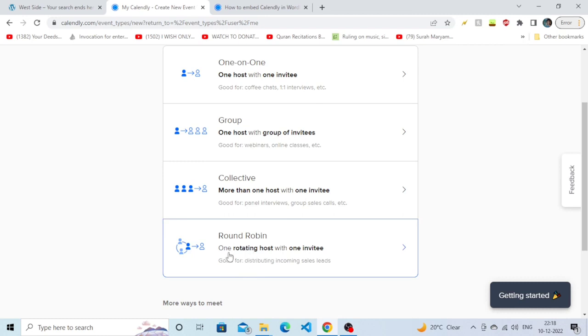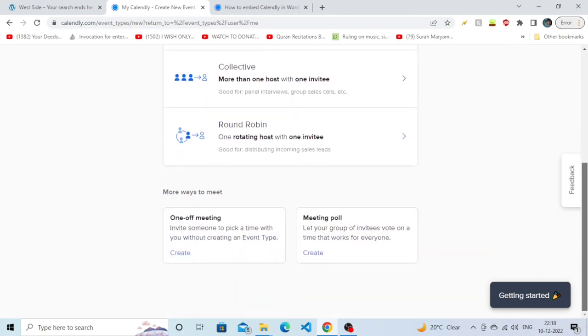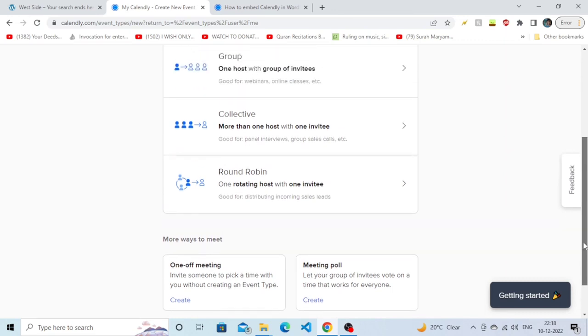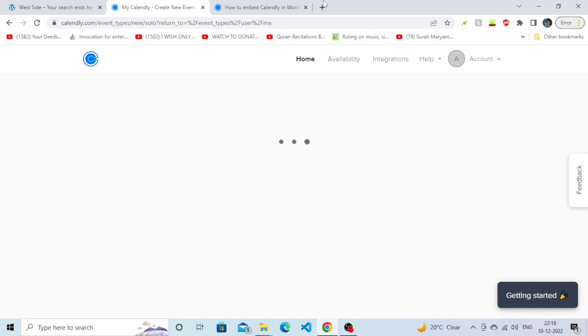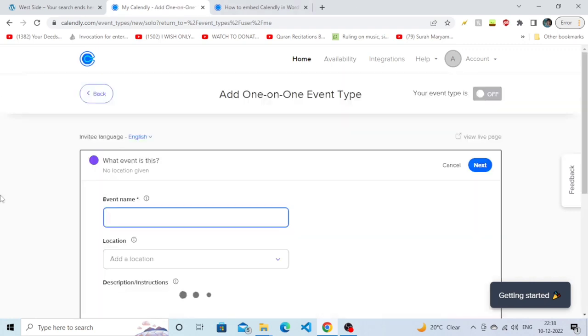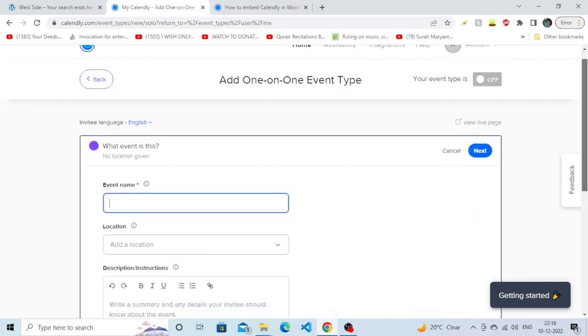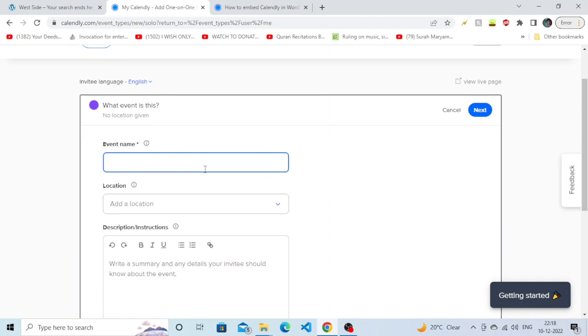Or you can choose round robin. Okay, so what we will do is we will simply click on this one-on-one option here. It is the most used option. Okay, so you can type the event name here. I'm going to type just random event.